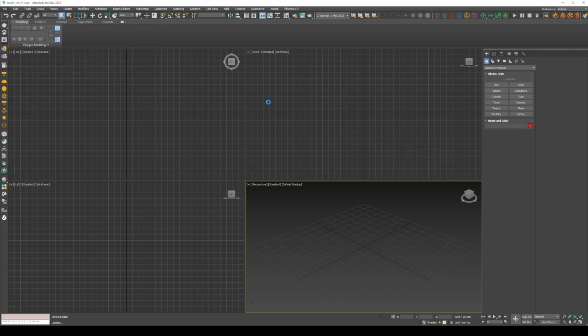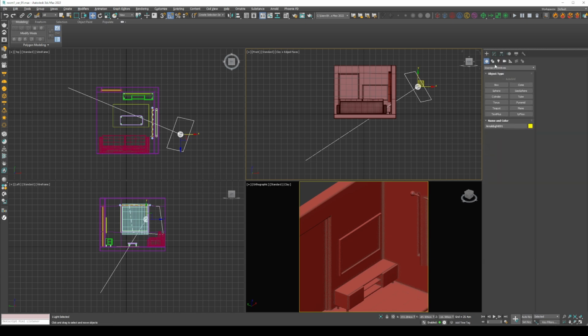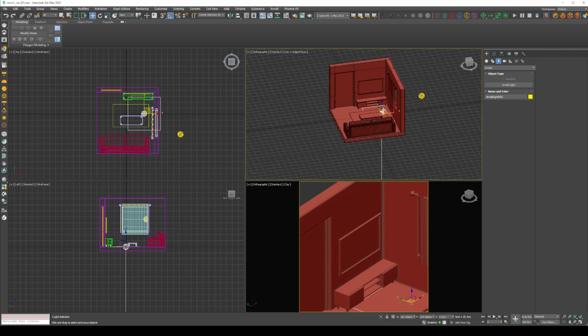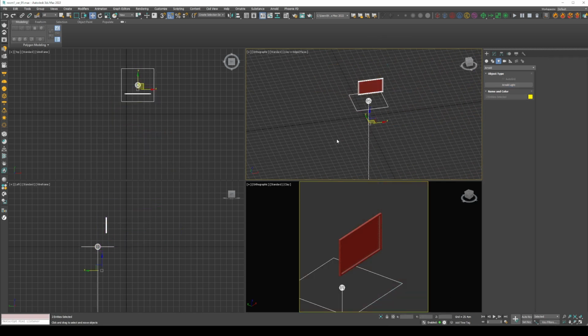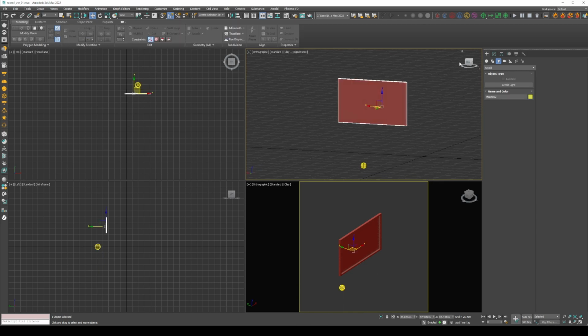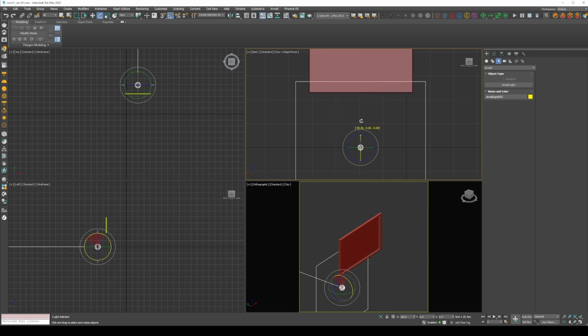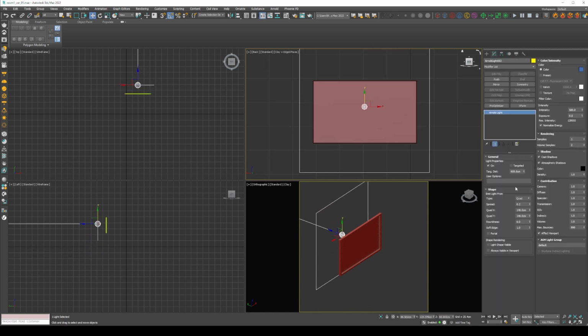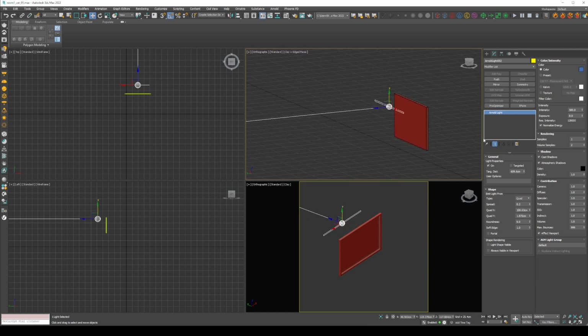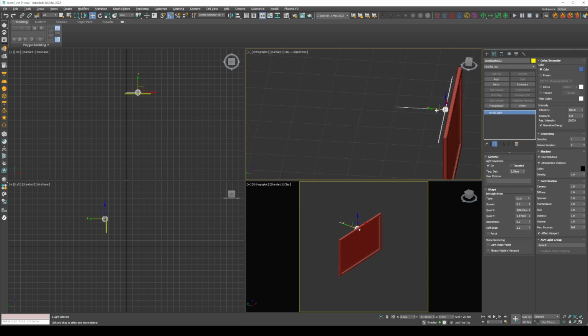Okay, let's start this once again. Let's try to make a new light again. So we want to make some LED lights behind the TV. One of the options is to put some light, some quad light, and make this shape something like this, and put it close to the TV.